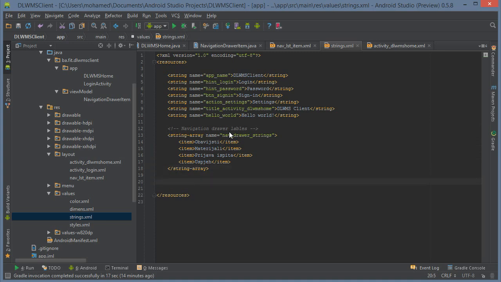Now, over here, we're going to have the icons, by the way, which I don't have yet. But I'm going to show you where I'm going to get them. So navigation drawer icons string array. And right here I'm going to have nav_drawer_icons. And inside here I'm going to start referring to my drawables. I'm going to refer to these icons.